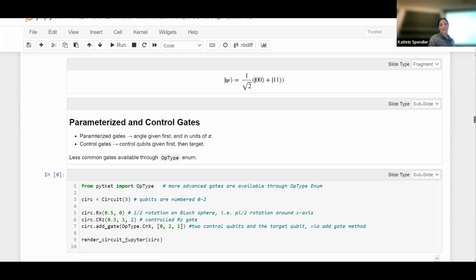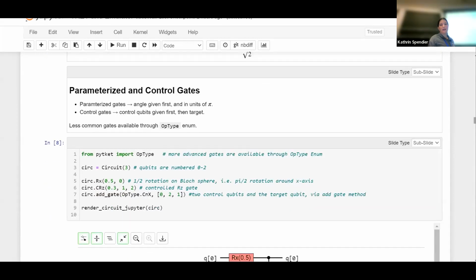There are many other gates you can use in TKET, just like in Qiskit, different gates, which you typically call with the OpType enum.